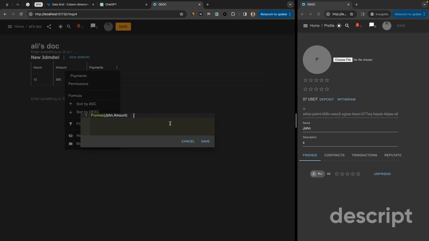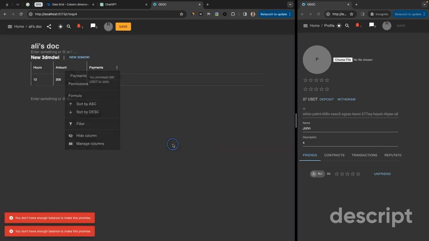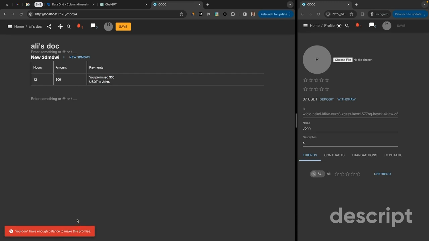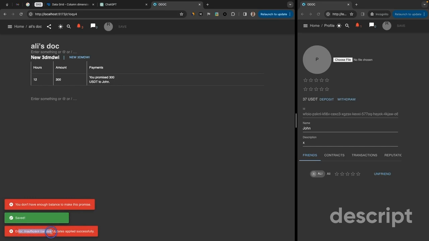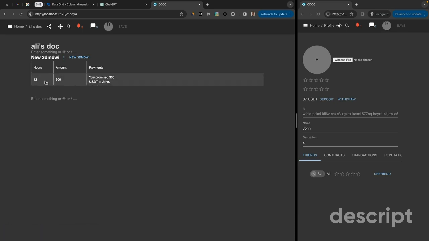Now I will just save this, and you notice first of all you don't have enough balance to make this promise, because it says you promised 300 USDT to John. Also, if I try to save this, I'll get an error from the backend again. It says insufficient balance, and some of the updates were successfully applied. So this part is not applied correctly, but the other updates here that I made are applied successfully.